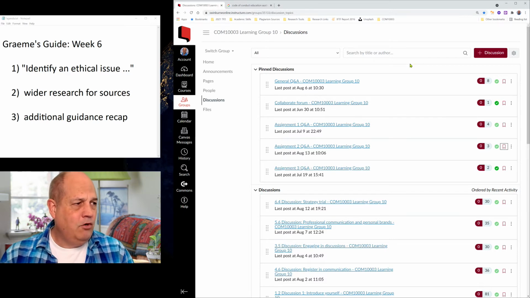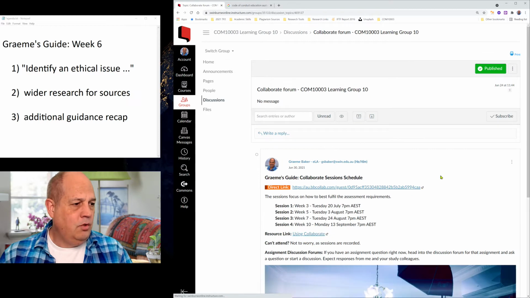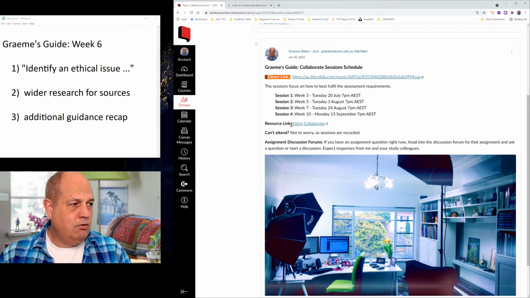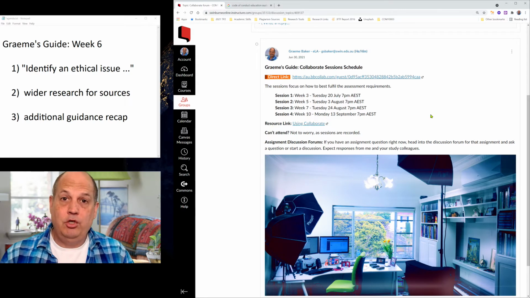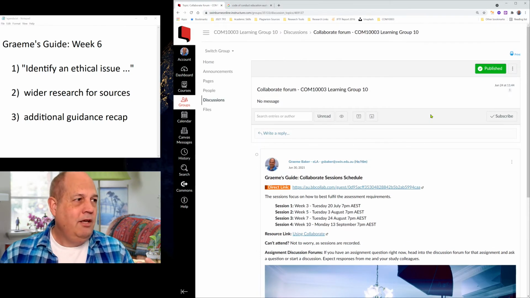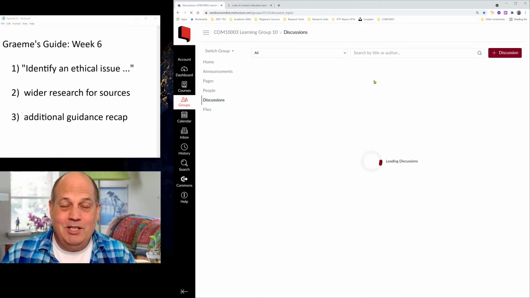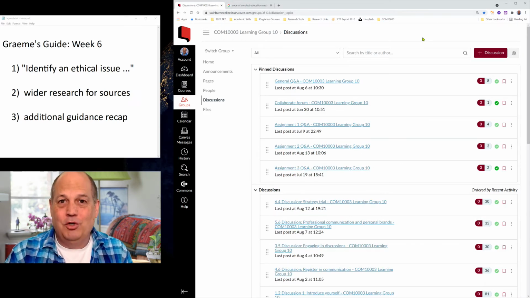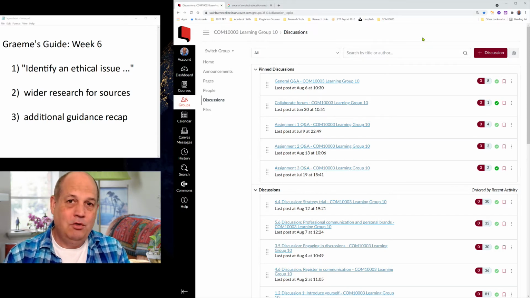In the Collaborate forum, you can find how to access Collaborate. This resource link for using Collaborate will show you how to watch the recording, even though I've actually sent you direct links to the recording, so you don't really need to look for how to access it. If you check your Canvas messages, you'll find a message from me that provides a link to the two Collaborate recordings we've already had. Those will also definitely help you with assignment 2.